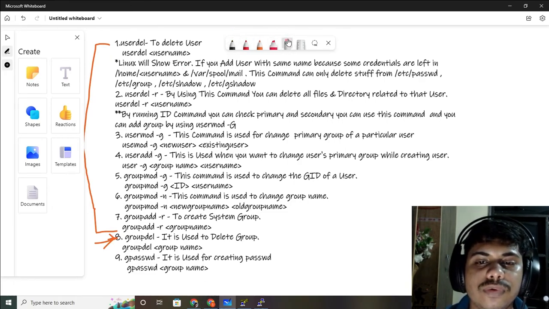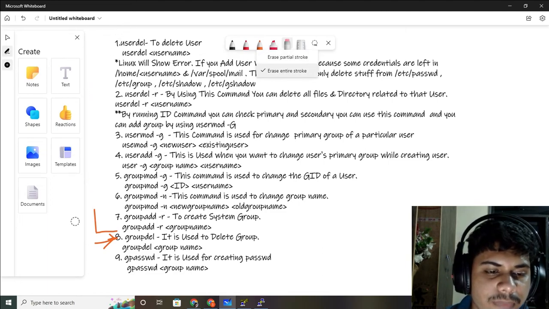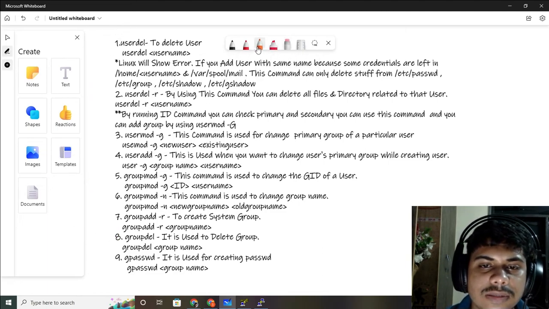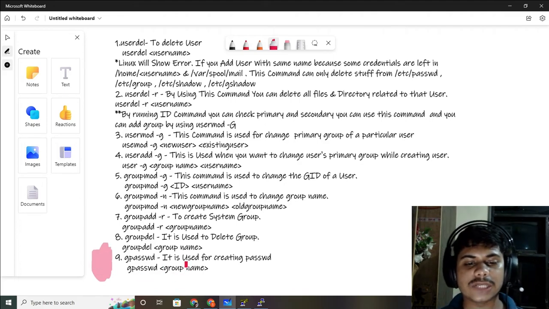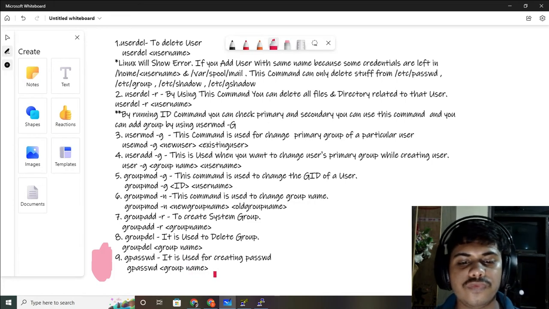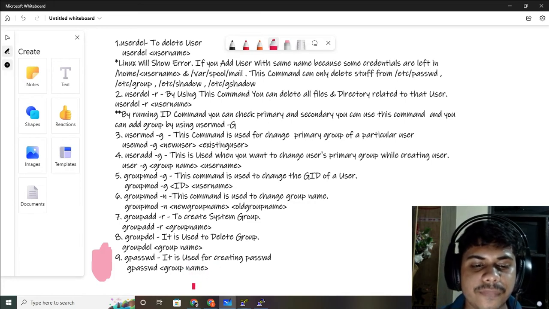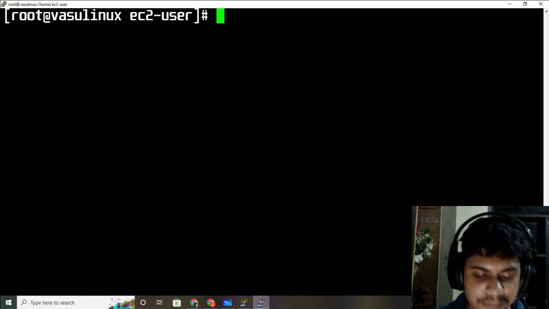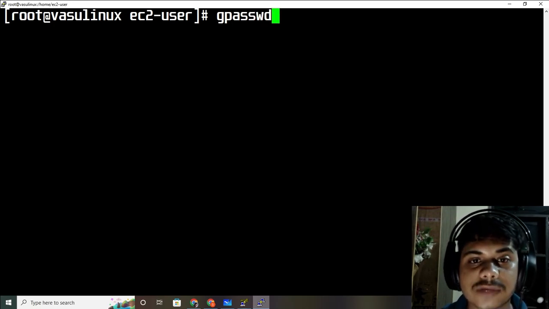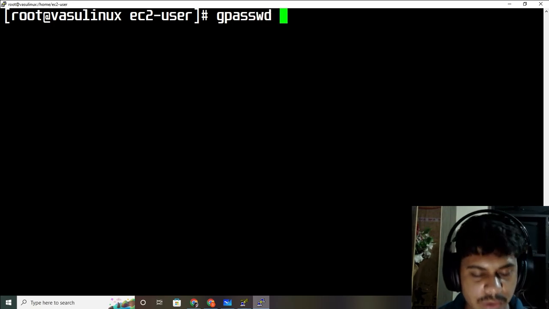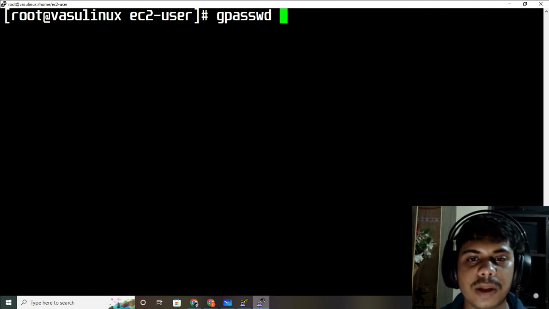Alright, first let me change the eraser. Now it's time to highlight with this. Now I am at the last one. gpasswd is used for creating a password. Alright, I got it. So let me create a password for a group. You can create a password for a group as well. So now you have to write the group name.